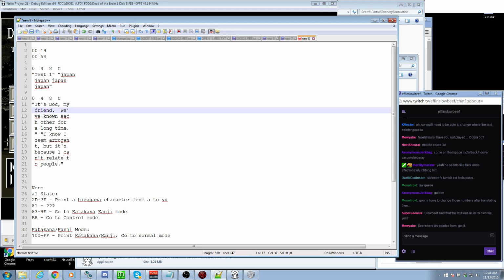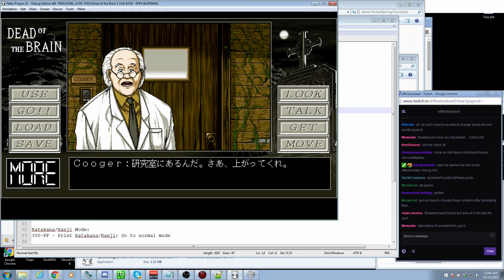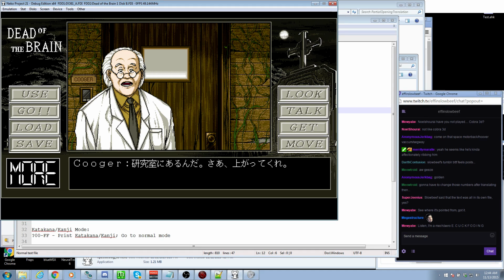Super genius. Slowbeef said that the text was all on its own file. Yes. No. It only loads the text for a particular scene. The scene we're in is a file called open_1.mes. But around the time that the cop gets there, right in the middle of their conversation, it'll switch to another one called open2.mes. It was stupid of me.